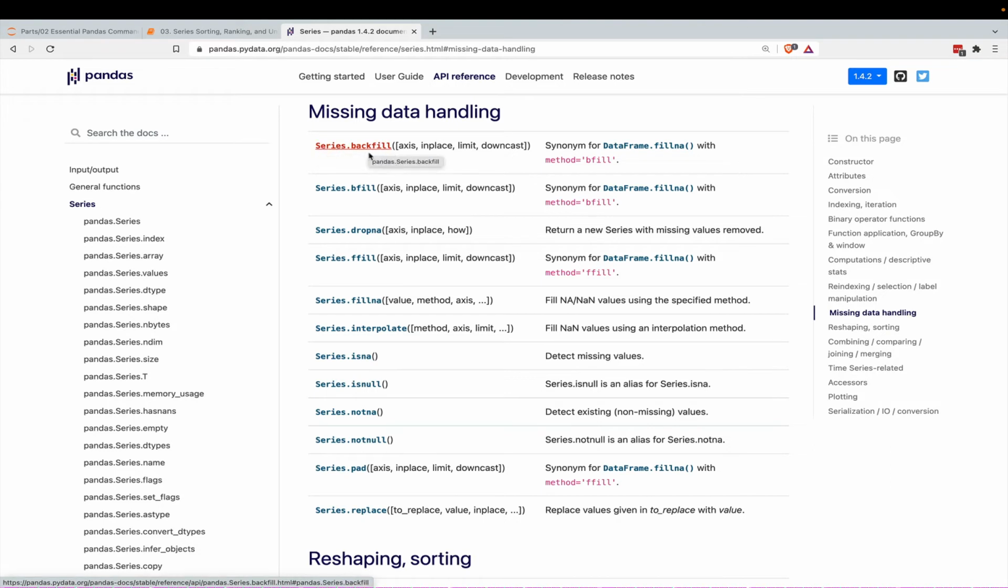Number one, we have backfill and bfill. These are actually aliases, which means they are the exact same method. And furthermore, it says here it's a synonym for the fillna method when you use method equals bfill. So both of these are taken care of by the fillna method. Same thing for the ffill method, which does forward fill. This is taken care of in fillna. Same thing with pad. So these four methods, backfill, bfill, ffill, and pad, are all taken care of with fillna.